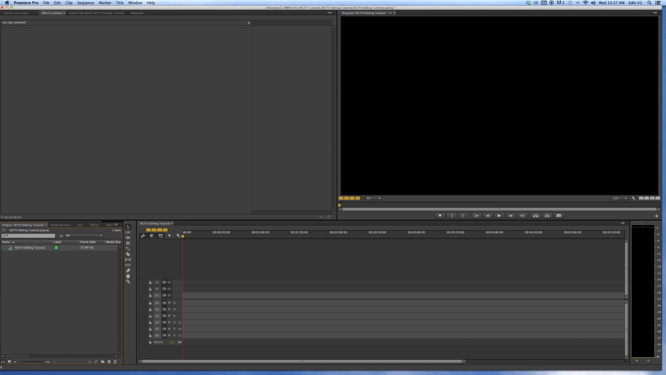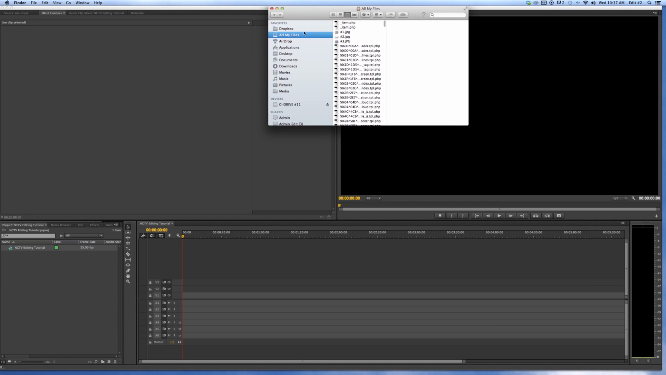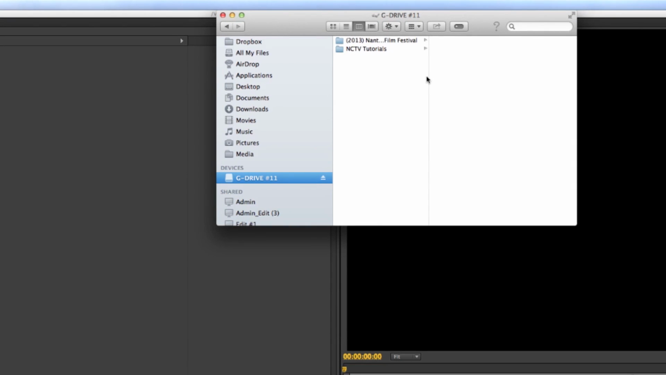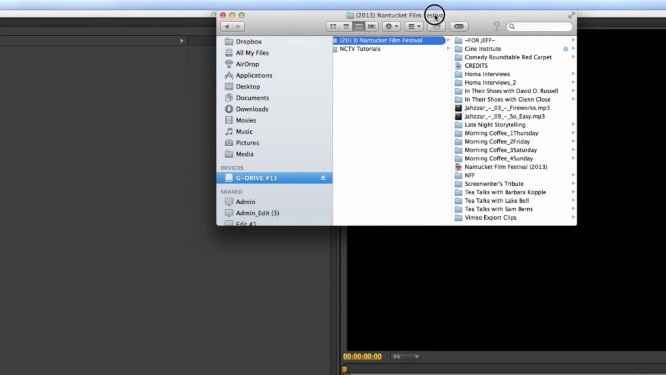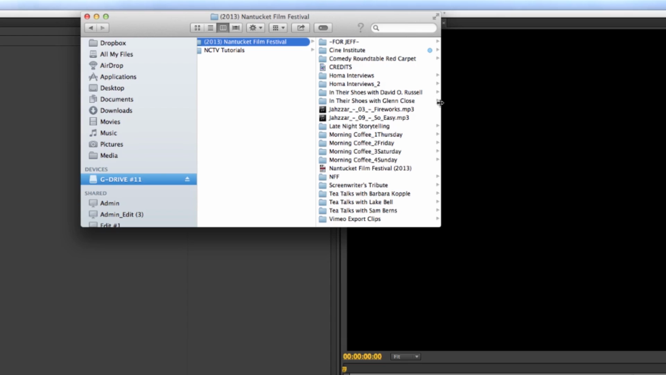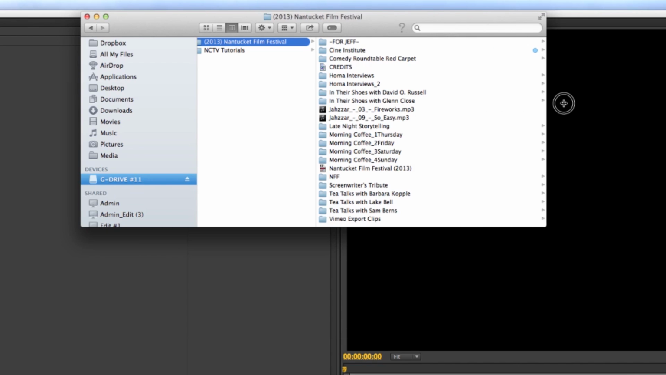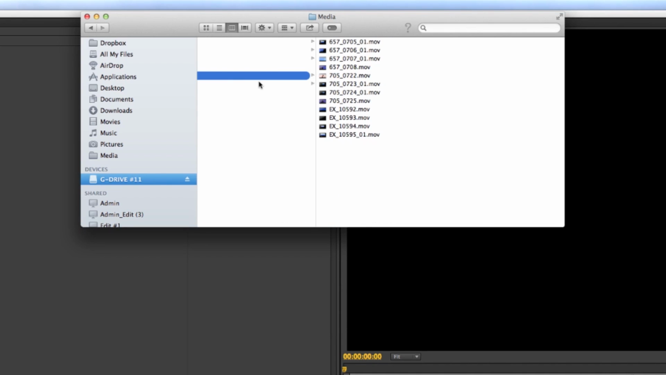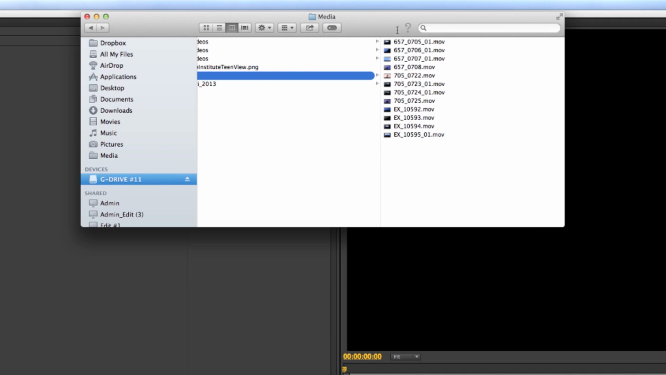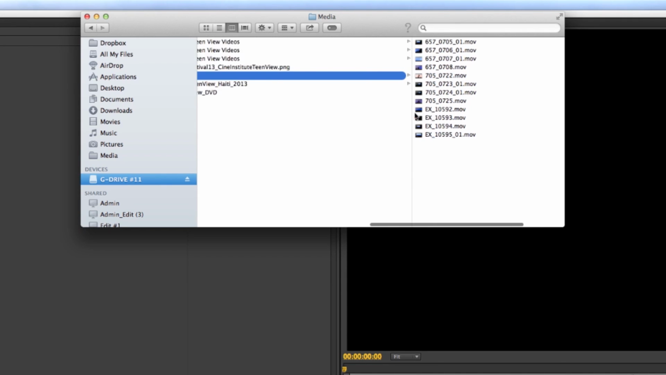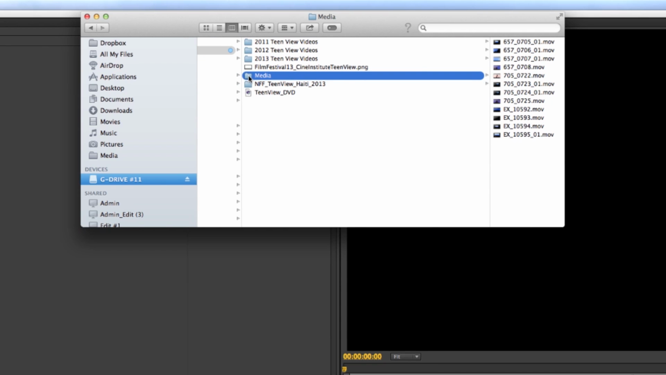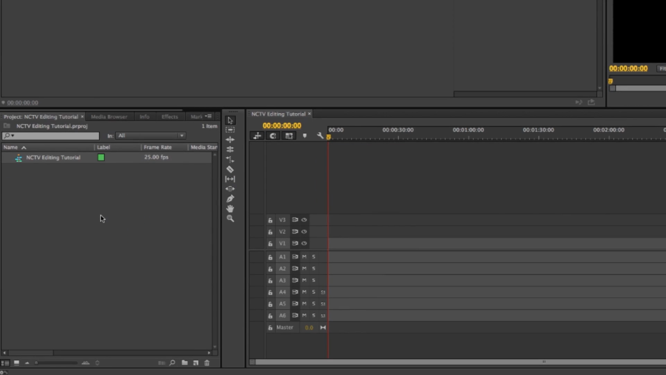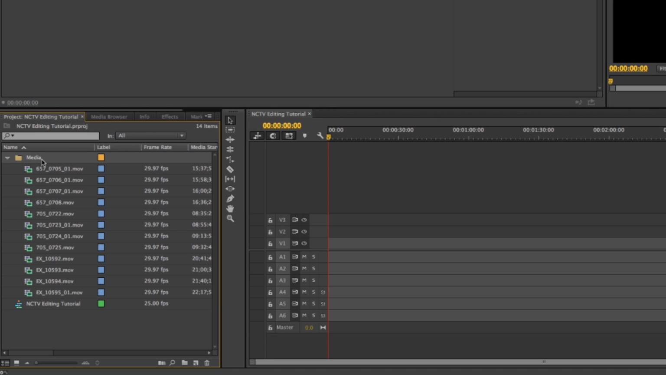So I have to bring in my footage. In here I have an event from the Nantucket Film Festival from last year, and it's called the Cine Institute Teen View Program, right here. And I have everything stored in this media folder. It's a three-camera shoot, and I have all of the cameras' information right here. So I'm just going to take this whole media folder and drag and drop it. So here it is, and here are all my cameras.